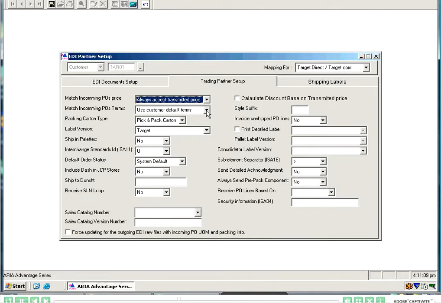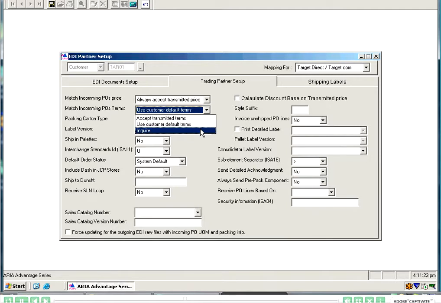Match incoming PO terms. This parameter controls the payment term codes that will be updated on the sales order. We can either accept the transmitted terms in the raw file, or use customer default terms from the customer master record, or select inquire. Selecting inquire means that AriaEDI, at the time of processing the 850, will ask you every time whether to use the transmitted terms or to use the customer default terms from the customer master.